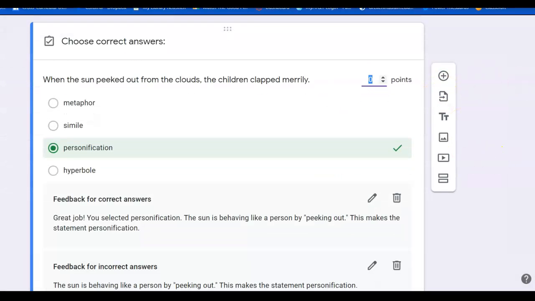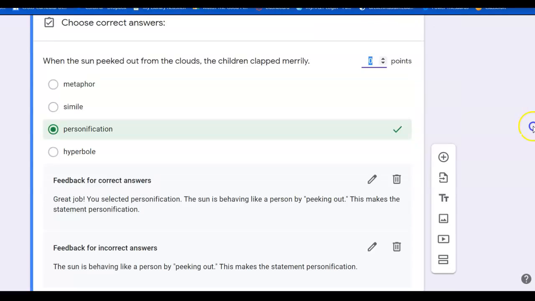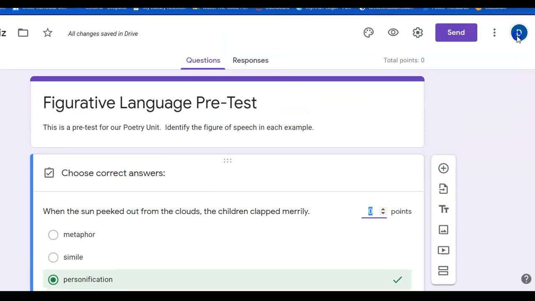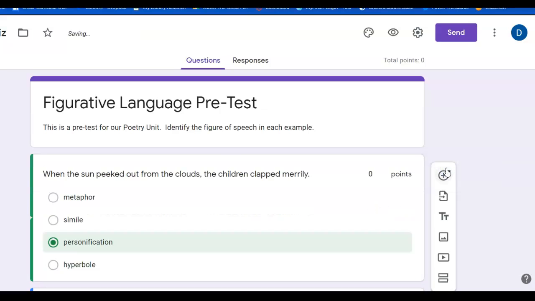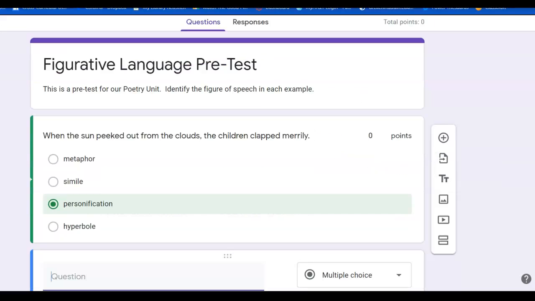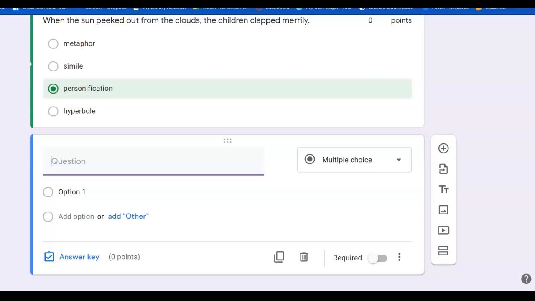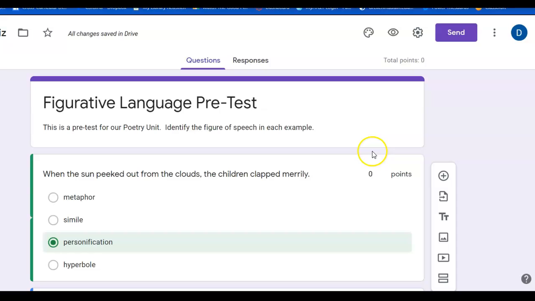Okay, so we can continue on from here, adding more questions. To add another question, you're simply going to click on the plus sign from the floating menu. And if you scroll down, you'll see your spot for creating the next question. Once you have all your questions created, it's nice to change the theme or appearance. Click on the palette to change the theme.